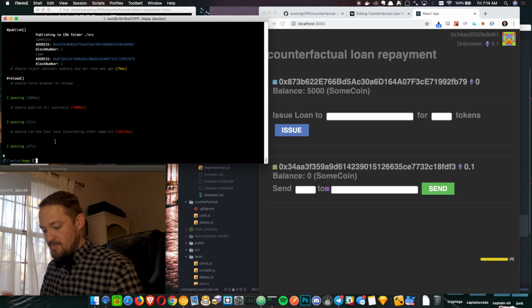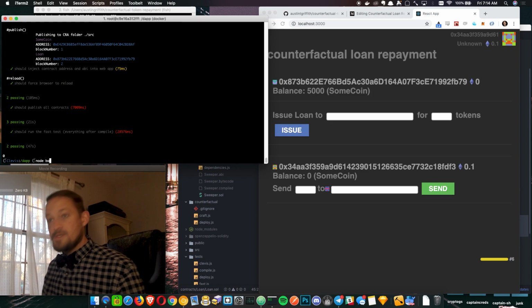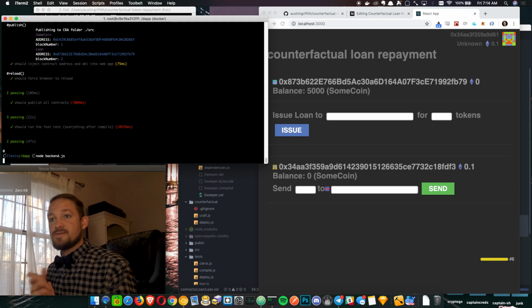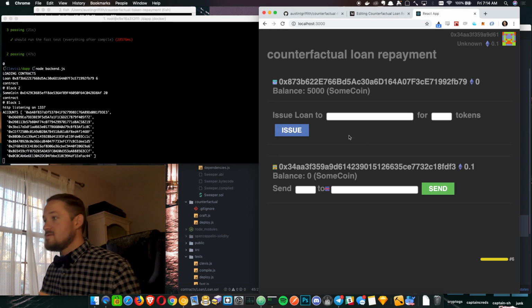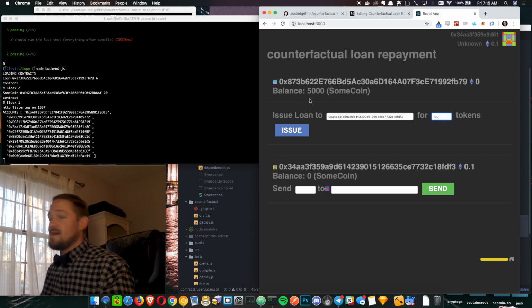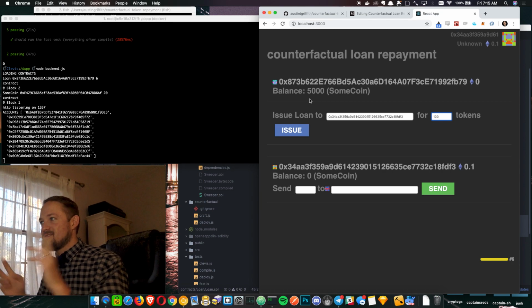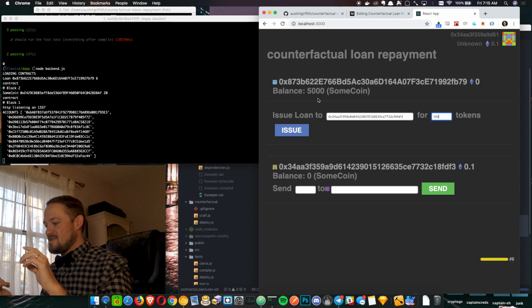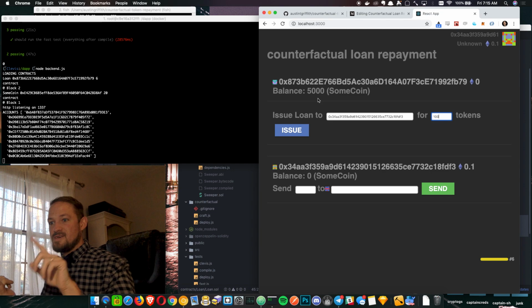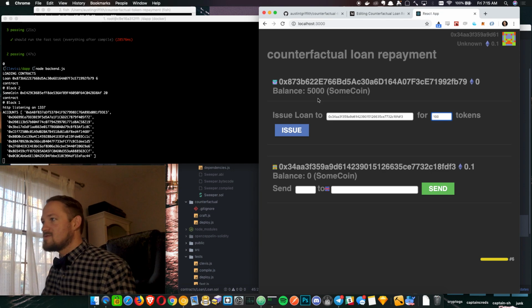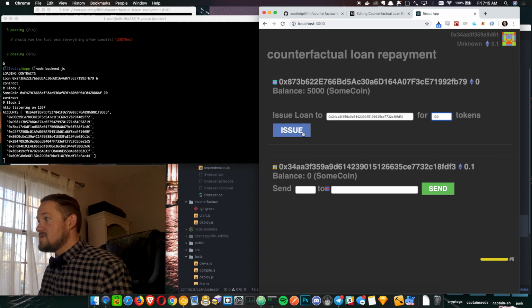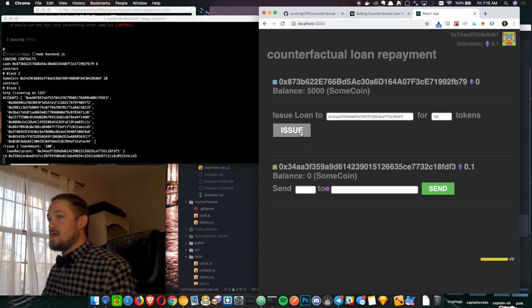Oh, you know what? I need to get the backend spinning up. So the backend actually goes and talks to that script and gets everything running. So we need to have that up and running too. So we're going to issue a loan to this guy here for 100 tokens. The balance right now is 5,000. Oh, I deployed a coin along with this, just some coin. So there's the loan contract, there's the counterfactually deployed sweeper contract, and then there's a coin contract. So I'm going to issue a loan for 100 tokens to that dude.